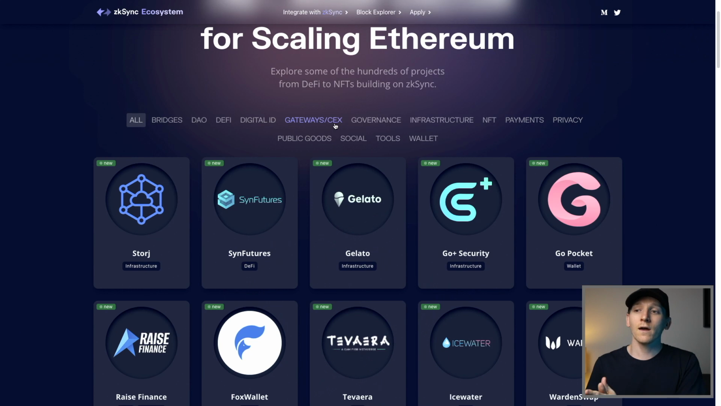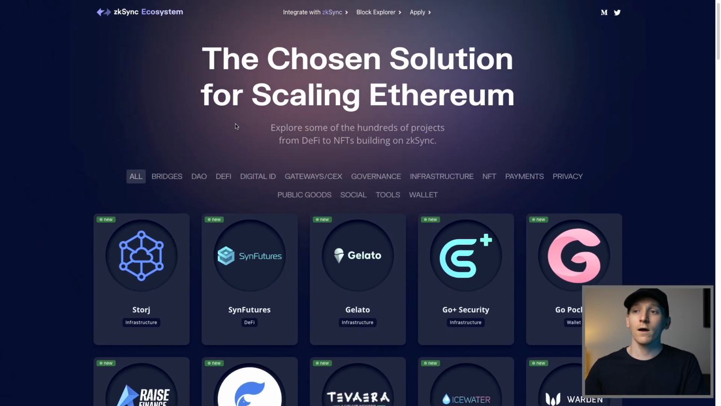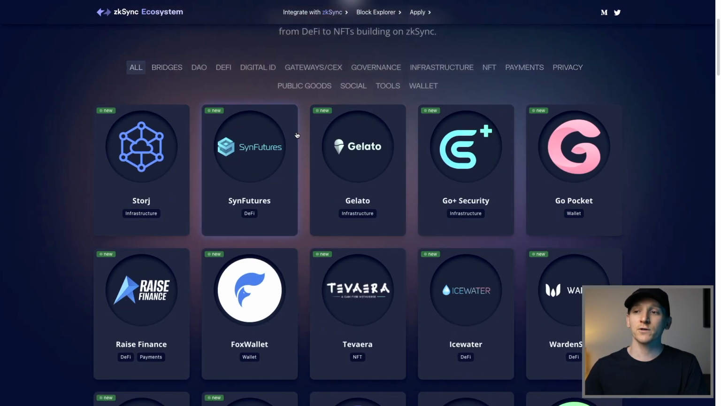Firstly though, zkSync is obviously a completely new network on top of Ethereum. So a lot of existing Ethereum apps are going to be available to use on this, but there are also a bunch of other ones. You can come to zkSync.io. And then you can come over to the ecosystem and check which applications are actually running already.